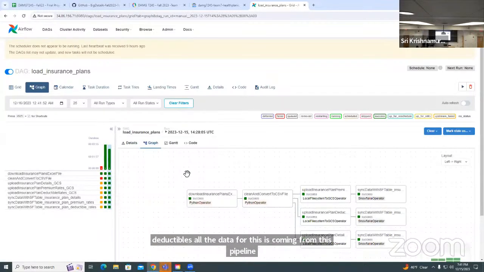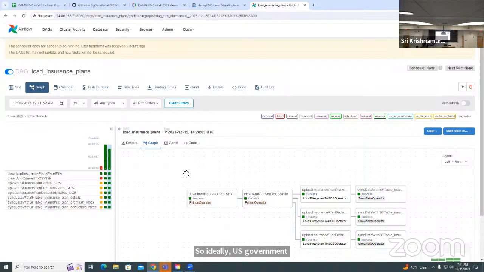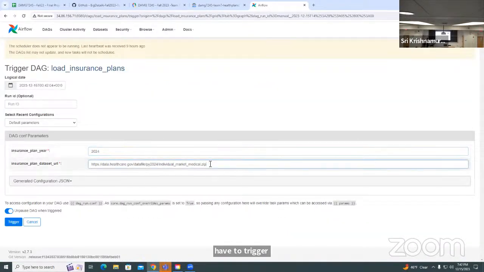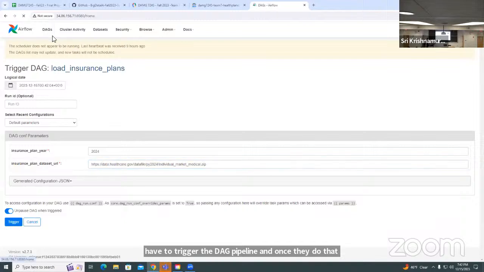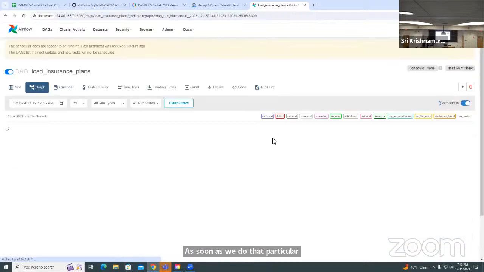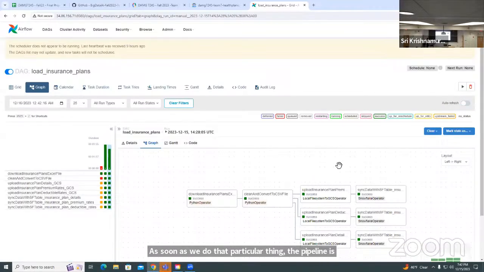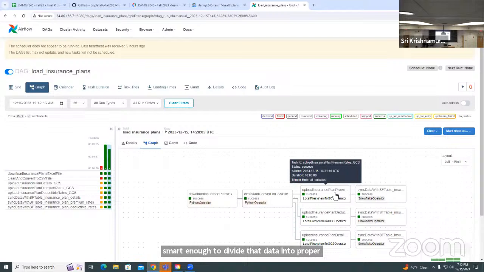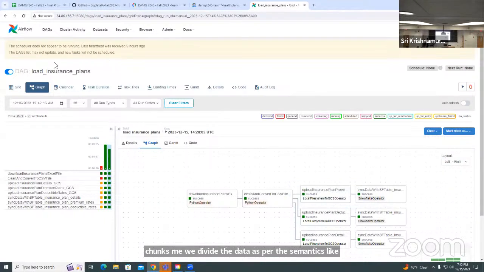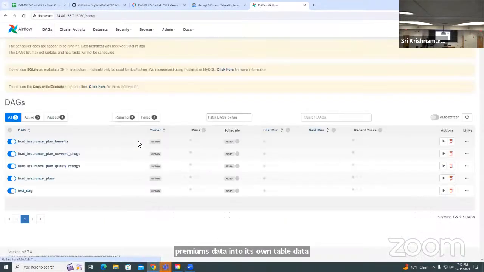Ideally, the US government releases a link on a yearly basis. What users have to do is just trigger this DAG pipeline, select the year, and point it to that government website. As soon as we do that, the pipeline is smart enough to divide that data into proper chunks. Chunks meaning we divide the data as per the semantics, like premium rate data into its own table and deductibles data into its own table. So this was one of the pipelines.